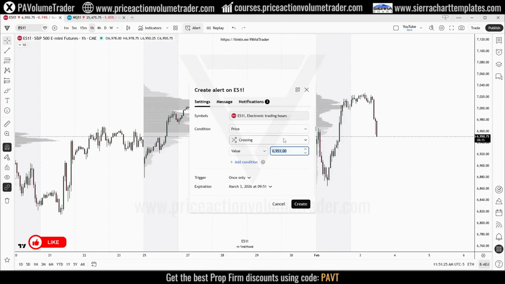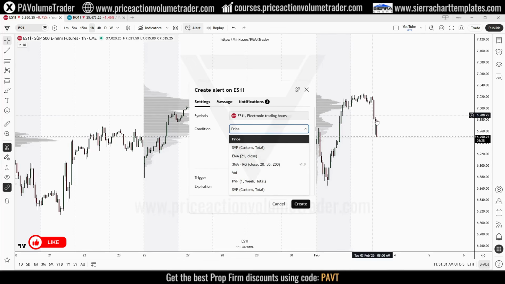Alert. This is going to let you select a bunch of different conditions to put alerts. You can put alerts not only on chart drawings and prices, but even on indicators.